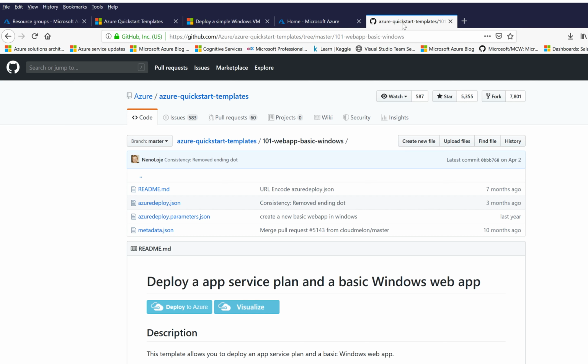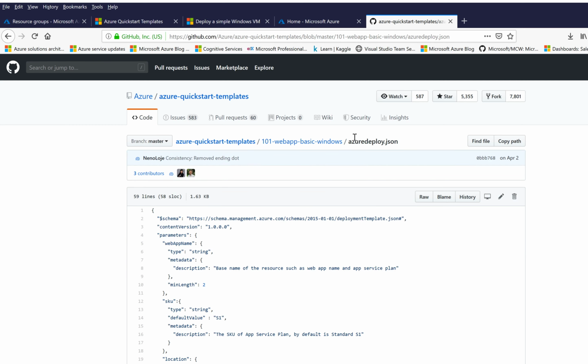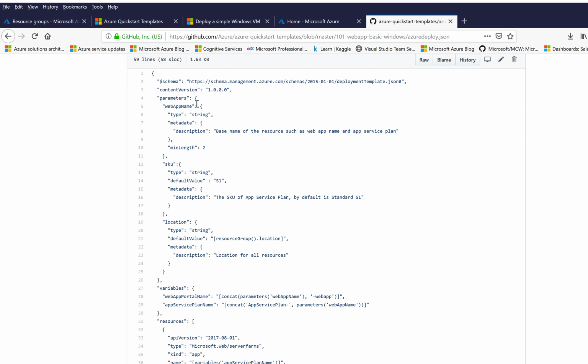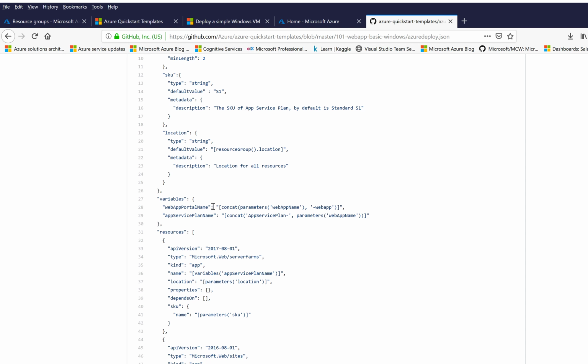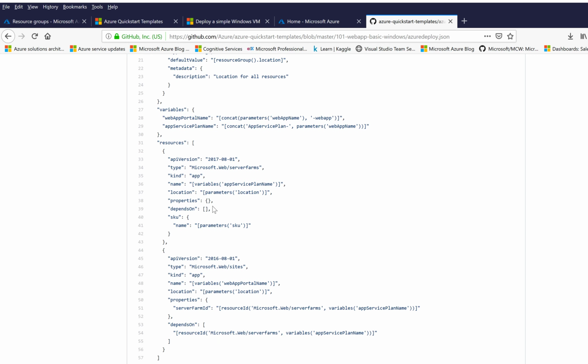For this purpose, I use a template from GitHub which helps to create a basic web app. And if we look at this ARM template, there are a bunch of parameters called web app name and other information like location. And if you look at the other parameters except the web app name, we have a default value specified for each and every one. So we don't really need to specify them mandatorily. After that, there are a couple of variables, and under the resources section, we have an app service plan created and a web app created as well.